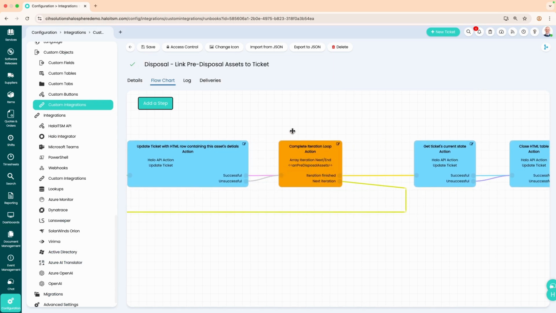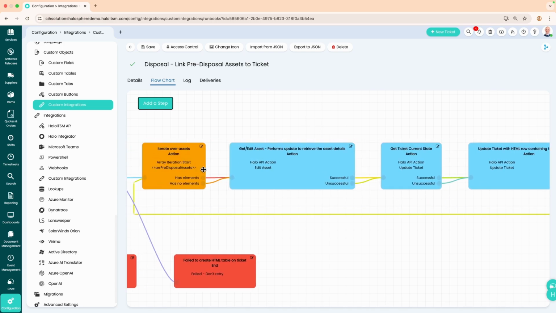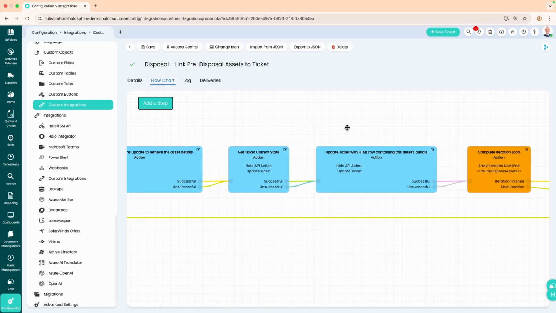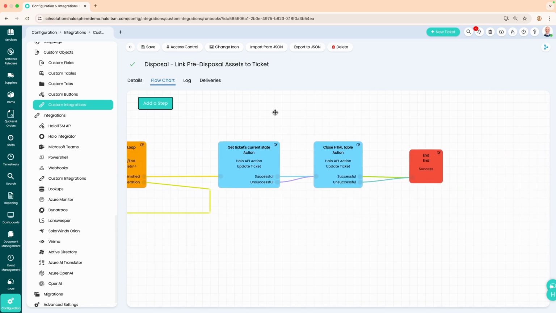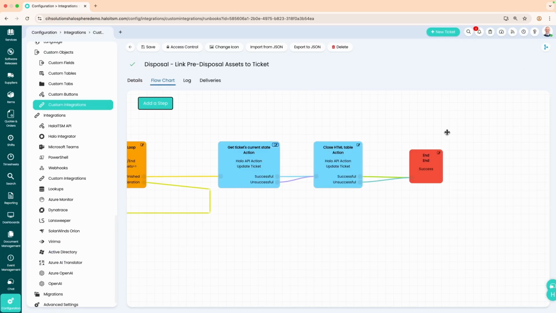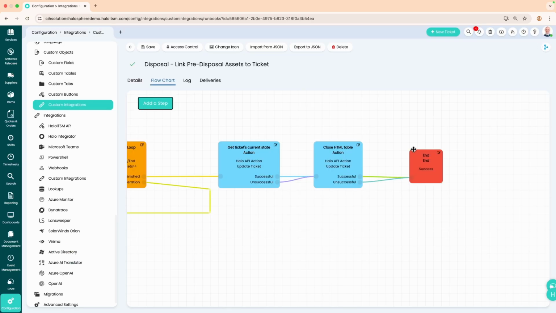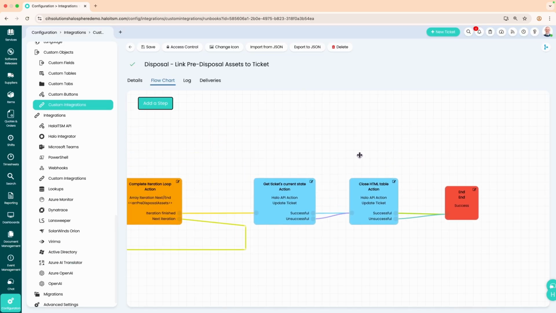If there's more assets to add to that table, we loop back round. We get the details of that asset, we get the details of the ticket, and then we add another row with the details of the asset onto the ticket. Then finally, once that loop has finished, we've added all of the assets and created that table. We get the ticket one more time with the full table, and then we close that HTML table. So we just end the body of the table and the table element. That's all we do, and that's the end of that workflow, that runbook.